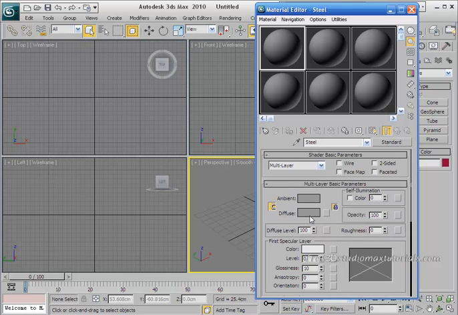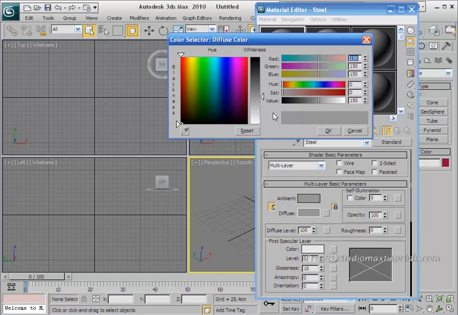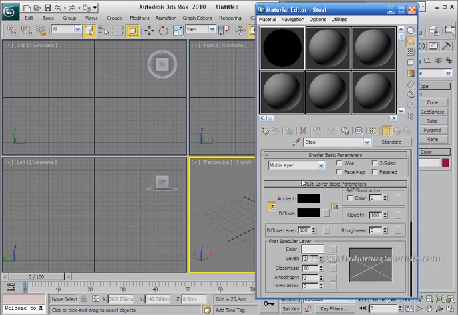Next, set the diffuse color to fully black. For example, red equal to 0, green equal to 0 and blue also equal to 0. Then hit OK. Now let's turn our attention to two specular layers just beneath. They will define how shiny our metal is going to be.